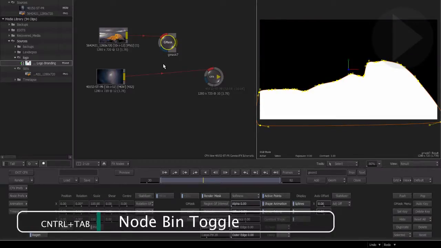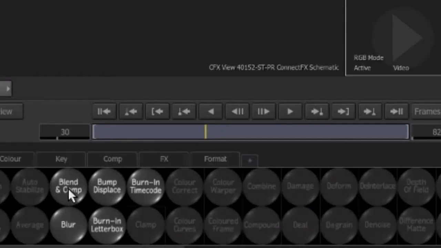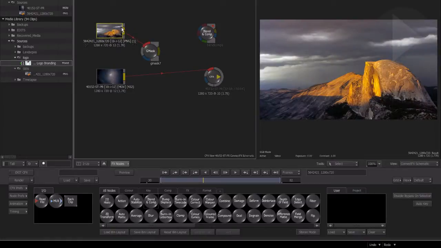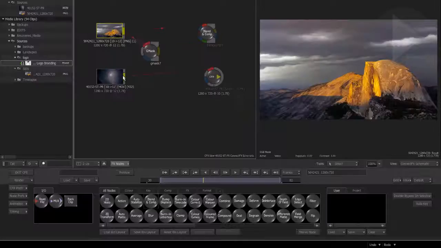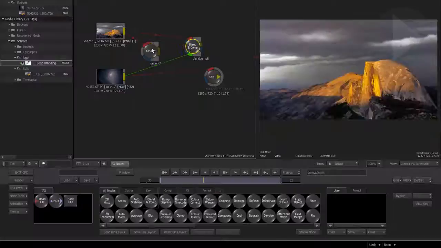What we need to do now is to combine the two clips using the mask we've just created. To easily combine layers in ConnectFX, use the Blend and Comp node. This node allows us to combine two separate images and alpha channels over a background. Let's connect the still image into the first input. Drag another connection line from the yellow output of the still image into the first red input connection of the Blend and Comp node. Also, connect the other shot into the background of the Blend and Comp node. This is represented by the green input connector.